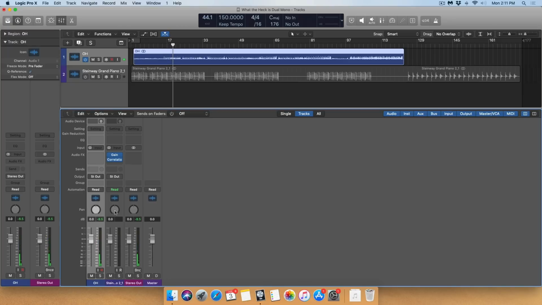As you can hear, this track's a little lopsided. We'll get into that. But the difference between mono and stereo is mono is one signal that is summed down the center, though you can pan it either hard left or hard right. And then stereo is two signals, typically the left and right channels. Easy. Okay, so what is dual mono?